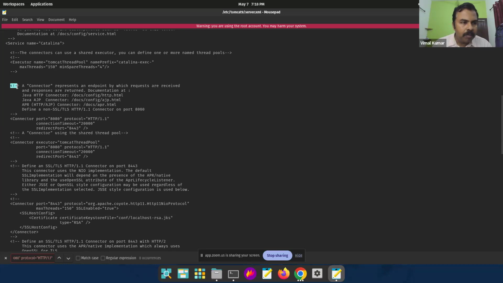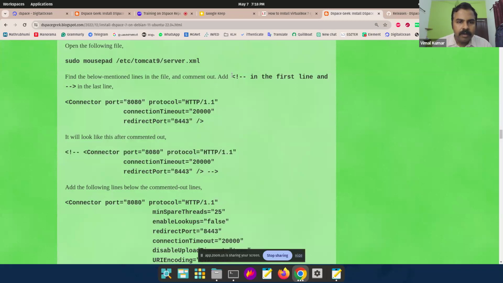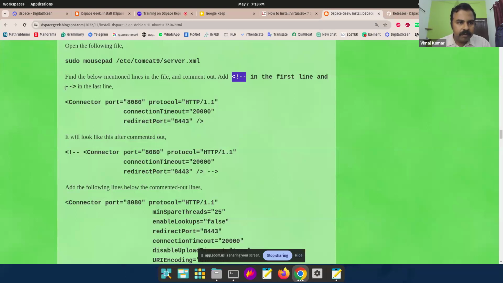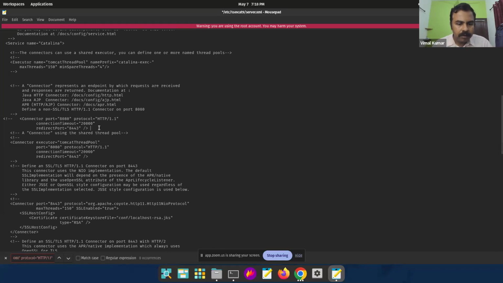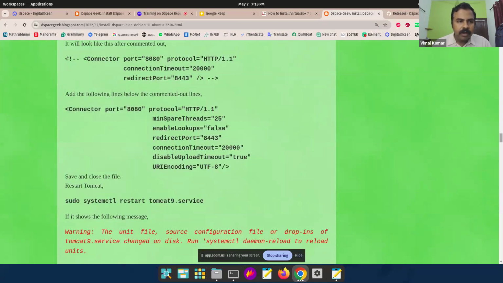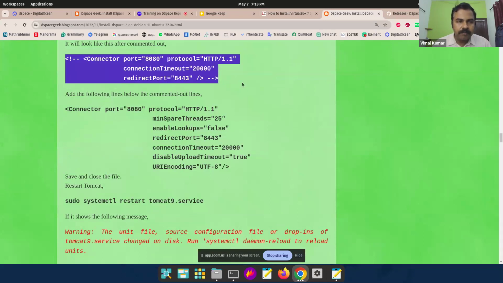Make it a comment. To apply a comment, this is the symbol. Add this syntax at the beginning of the line, then this syntax at the end of the line. Okay, we commented it. After making the comment, it looks like this.